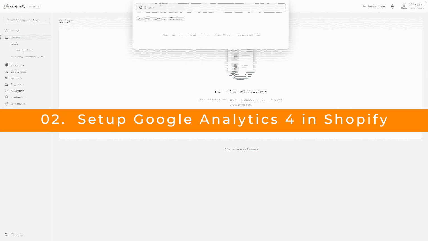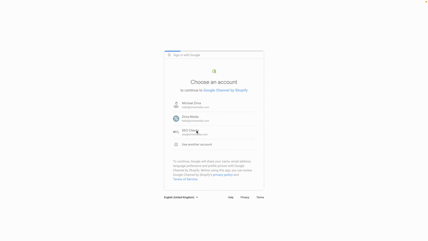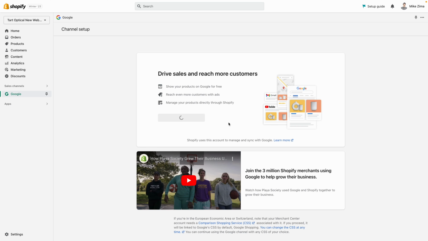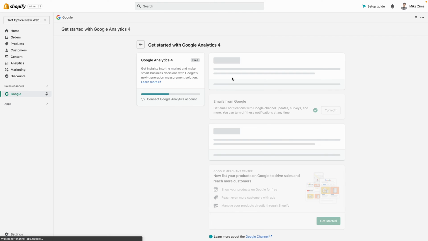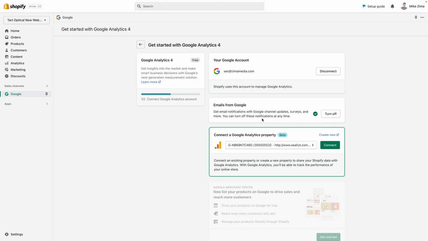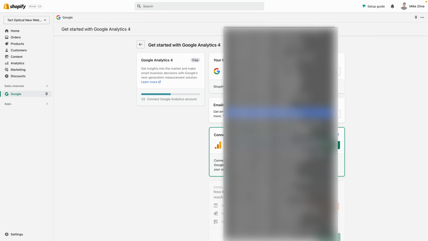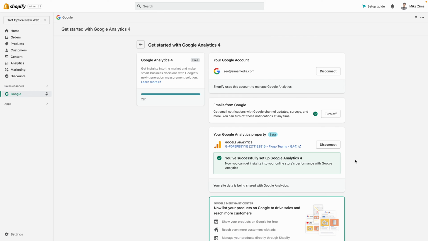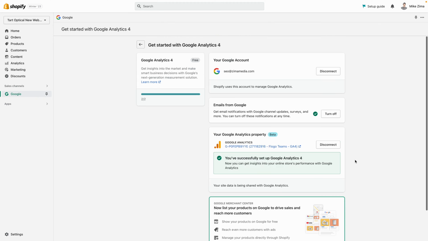In this situation, I want to make sure I set up the Google channel. So you can connect your channel here. And I'm going to go ahead and click Get Started for Google Analytics 4. And I'm just going to find my account. And voila, you've successfully installed Google Analytics 4. Make sure you take advantage of the other features in here.